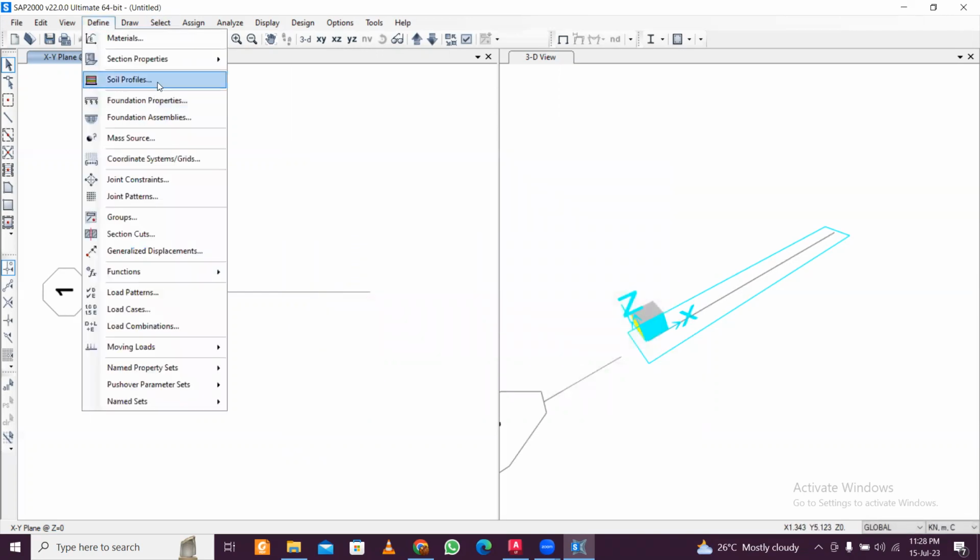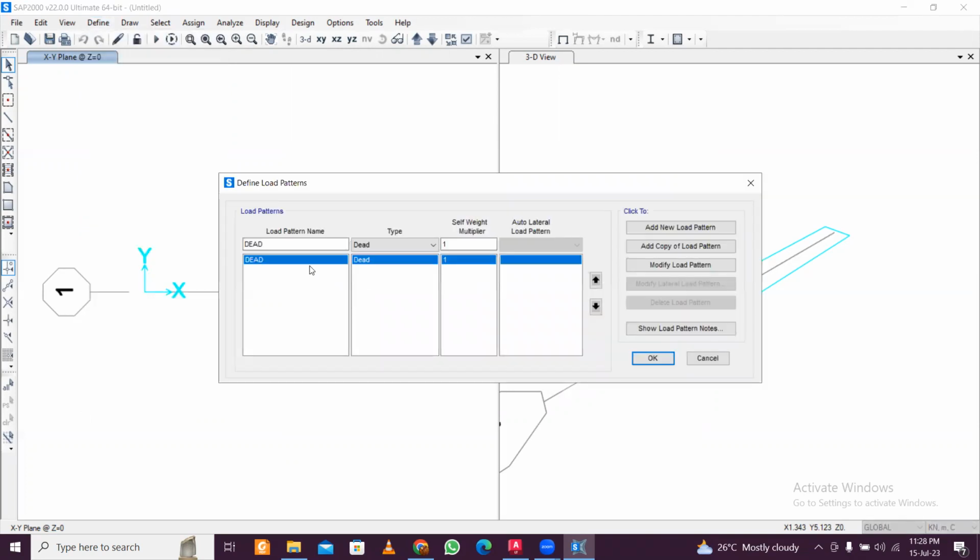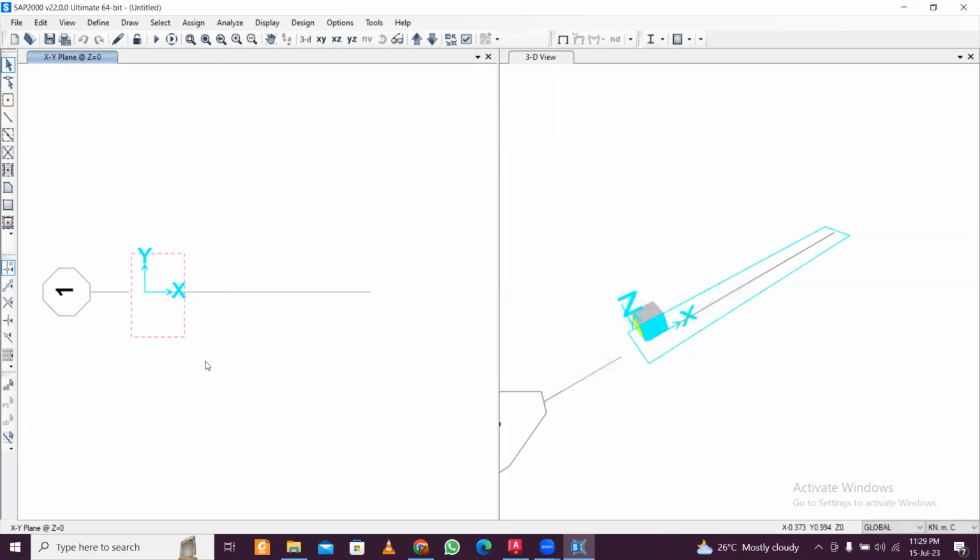Then we can go to Define and define the load patterns. For dead load, usually when we calculate in books, we don't take the self weight. So let's not take the self weight here, just to get the same results. Just go zero and click on modify load patterns. It will be modified, and this is fine.